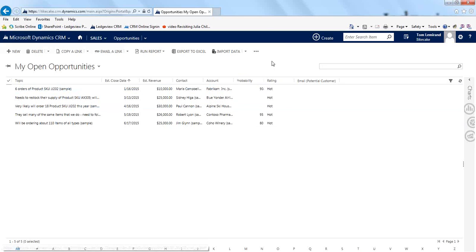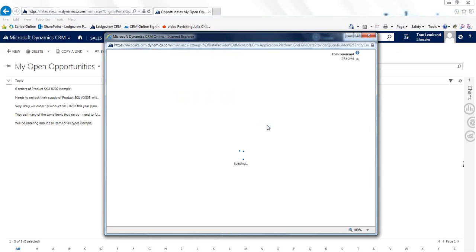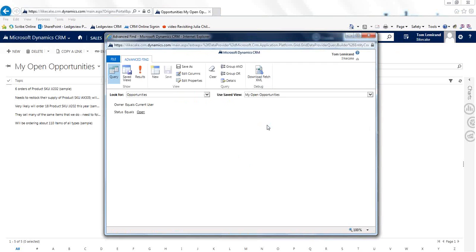What they did enhance, though, is up here on the navigation bar is your global search, and here is your advanced find. So if I just click on the advanced find button, it brings up the standard advanced find window that we're all used to in CRM 2013. So the advanced find didn't change, just how you access it changed, and it's a lot easier to find now compared to trying to find it within the command bar of whatever entity you're looking at.